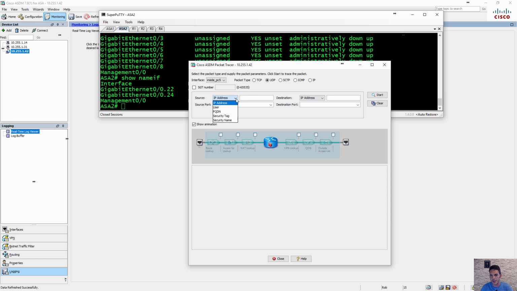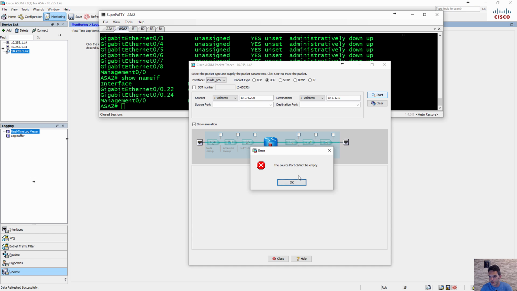The source IP address, in this particular case, is going to be 10.2.4.200, and the destination IP address is going to be 10.1.1.10. I want to go ahead and start this. The source port is going to be 1 and the destination port is 1.